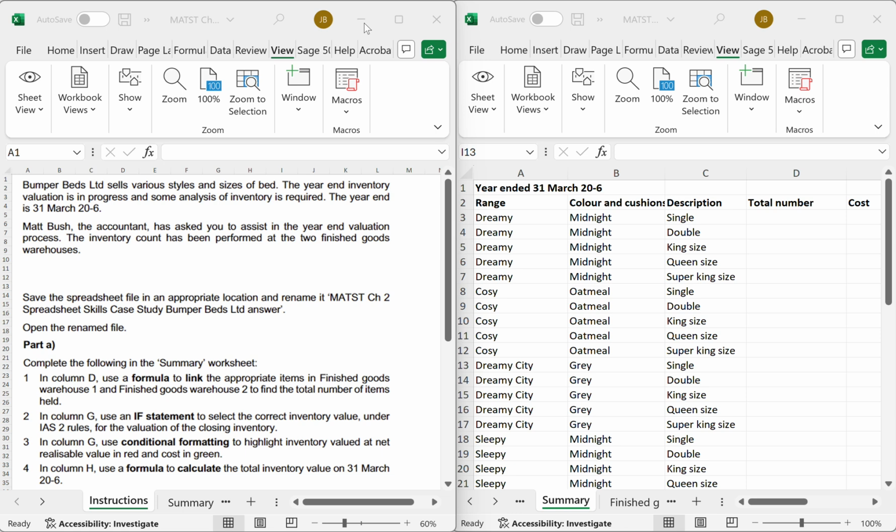Bumper Bed Limited sells various styles and sizes of beds. The year-end inventory valuation is in progress and some analysis of inventory is required. The year-end is the 31st of March 20-6. Matt Bush, the accountant, has asked you to assist in the year-end valuation process. The inventory count has been performed at the two finished goods warehouses.